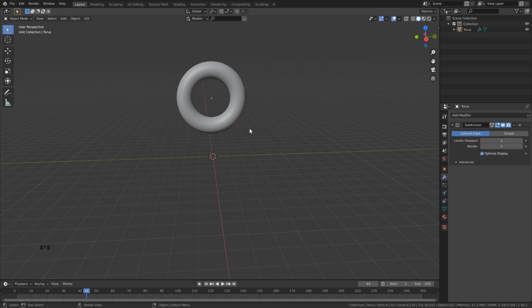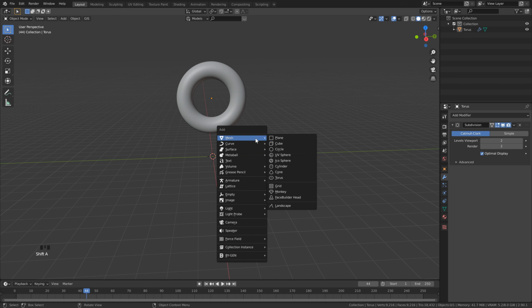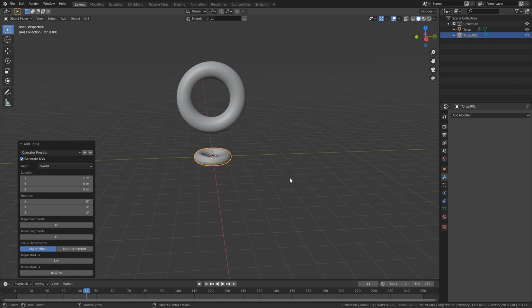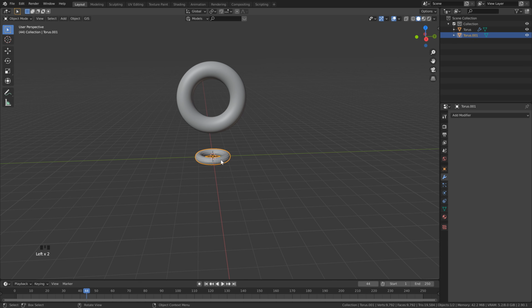Next we want to add in an additional torus, so Shift and A, Mesh, and then we'll click Torus. This time you want to set our minor radius back to the default, which is 0.25. Then it's safe to click away again. We can right click and shade smooth. Then R to rotate, X, and 90.